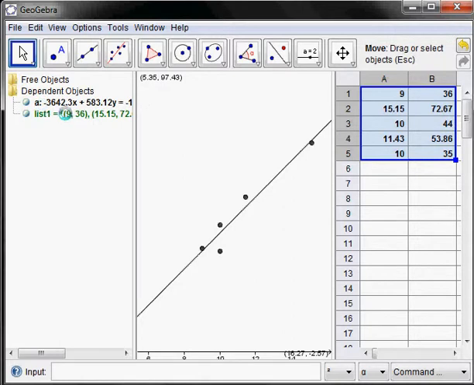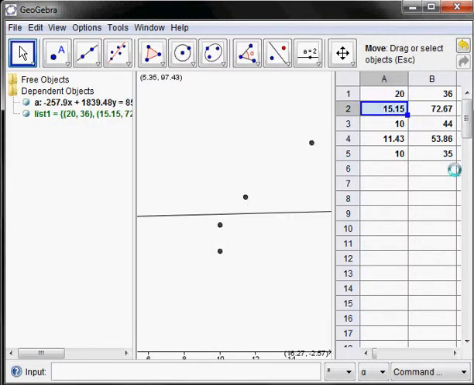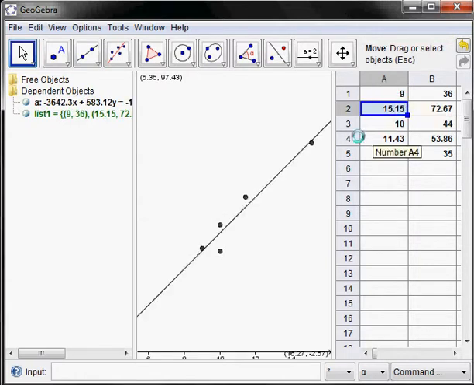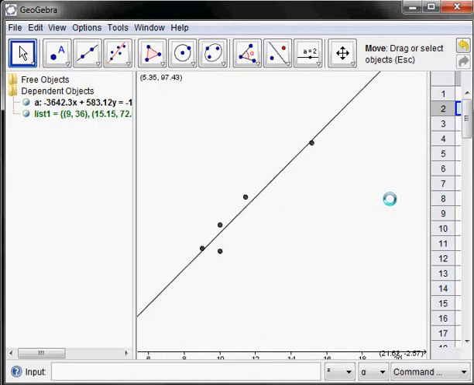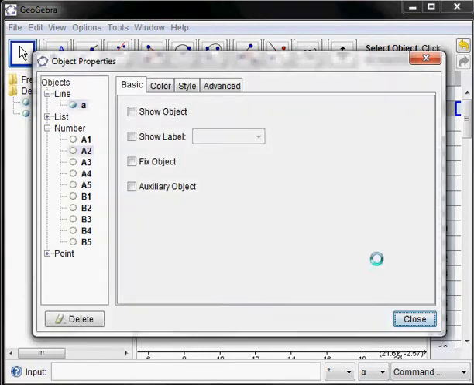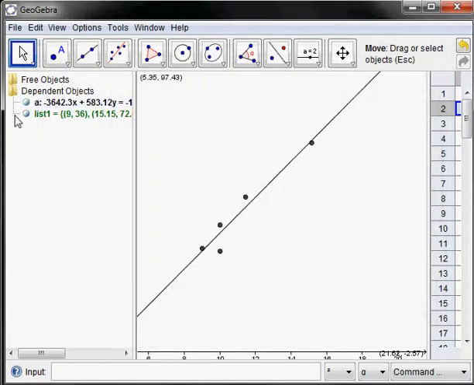I can change a point. These are tied to the list over here, so I can't change them that way, but I can change a number here. If I wanted to change this 9 to a 20, it automatically updates. But let's put it back. Okay, and so again, I'm going to hide the points a little bit. So that's one way to make the best fit line. Let me take it away or just hide it. If you just click on the little circle, you can hide things off and on.